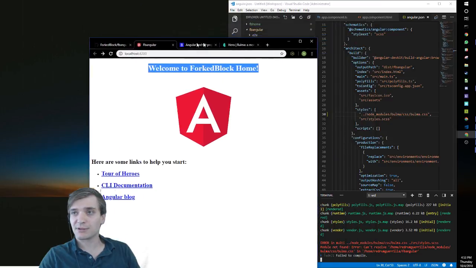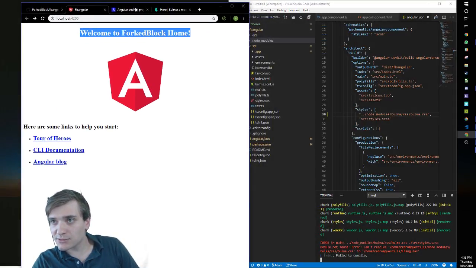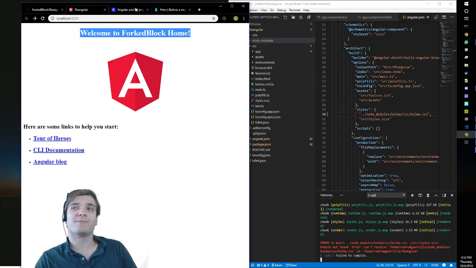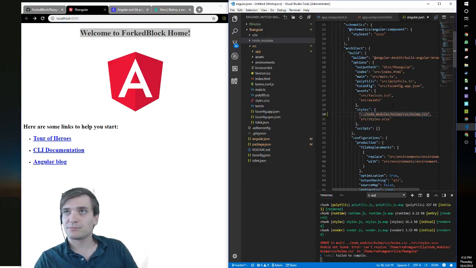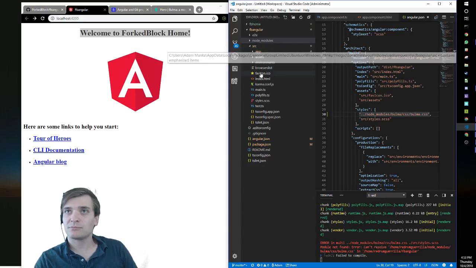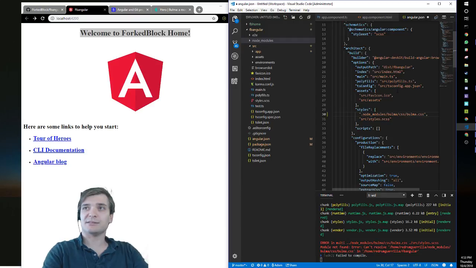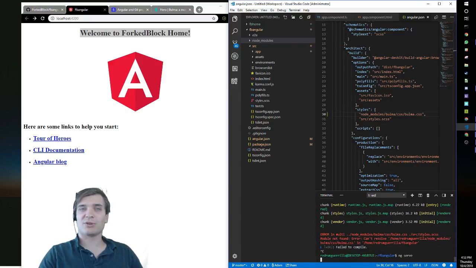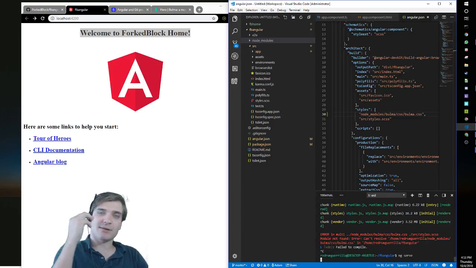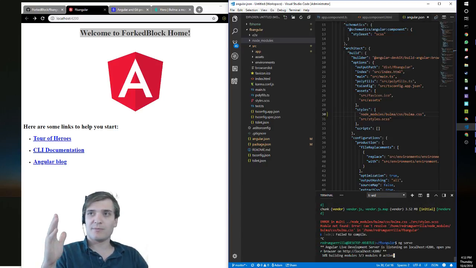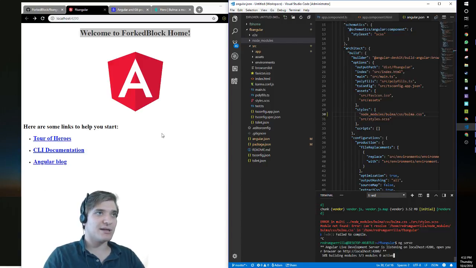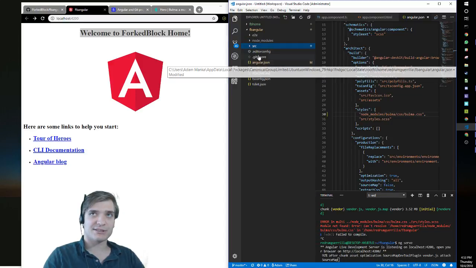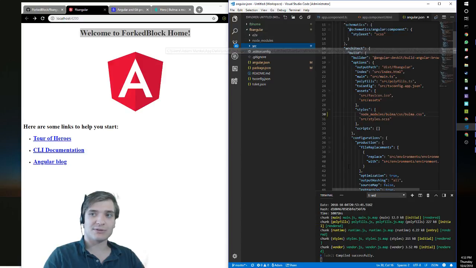What did I do wrong? Let's see. Oh, I know what I did. I put the wrong path. Okay, so I don't need a dot dot, I just need that. Should be good. Let's try and do that again. So when I put the dot dot there, it was telling it to back out one and then move into node modules. But it doesn't need to actually move out because, as you can see here, if I close this source, you're going to see that the angular.json file is at the same level as the node modules, so I don't need to actually back out one.